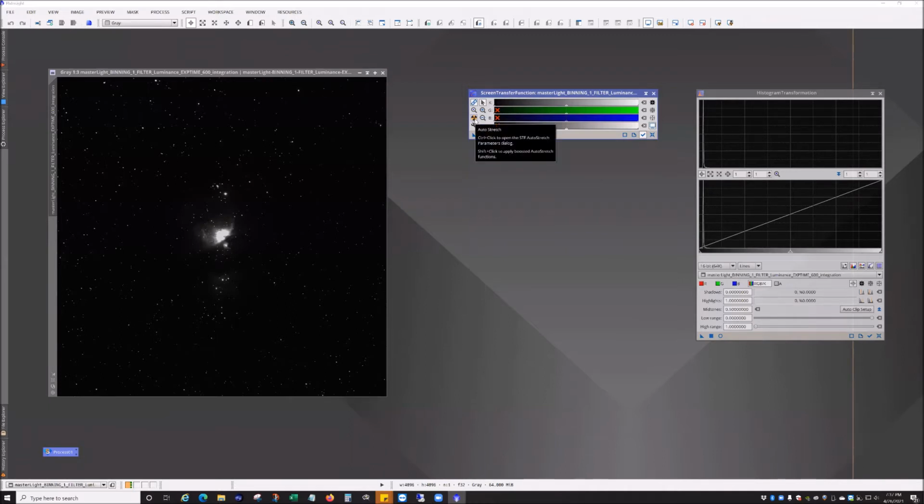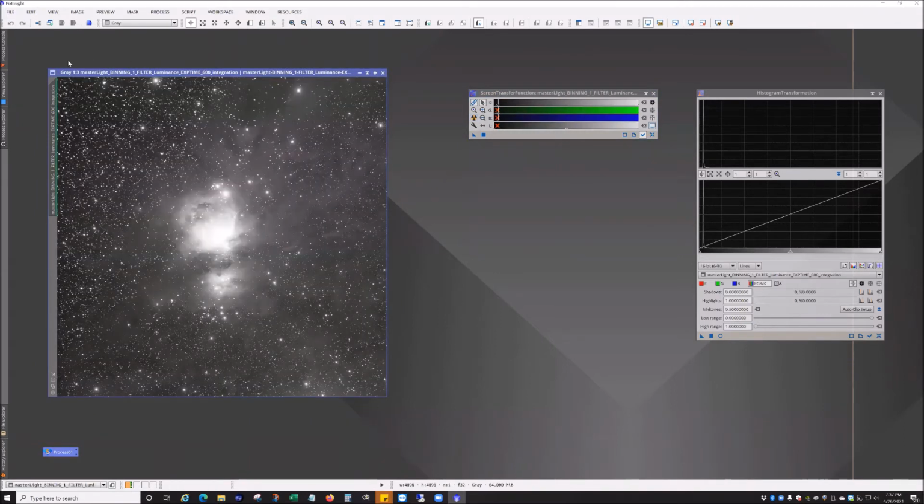In the screen transfer function, there's the little nuclear button. I don't know why they have it as a nuclear button, that's what I call it. But this is going to auto stretch it. This is going to show you the potential for whatever you're looking at right now. So we're going to hit it. The 600-second exposure is 10 minutes, and he's got 16 of them. So we got a lot. We got some good data here.